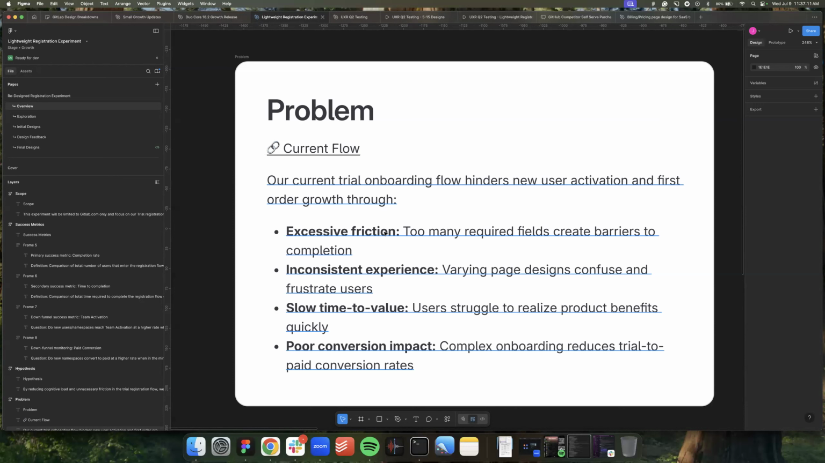Further, there are a little bit of design inconsistencies. If you go through our trial registration flow in production right now, you'll see that some cards are sized differently. Some cards have different stylings. Some cards have different border radius. There are different colors featured as well.